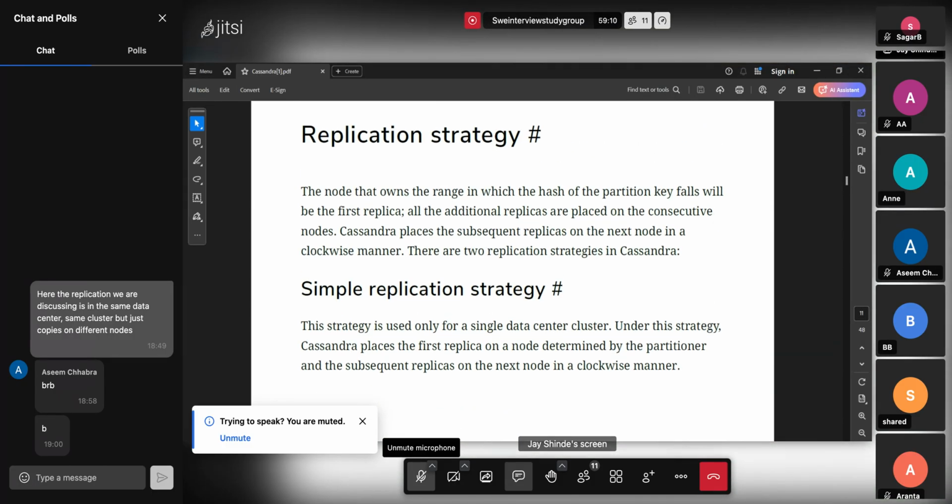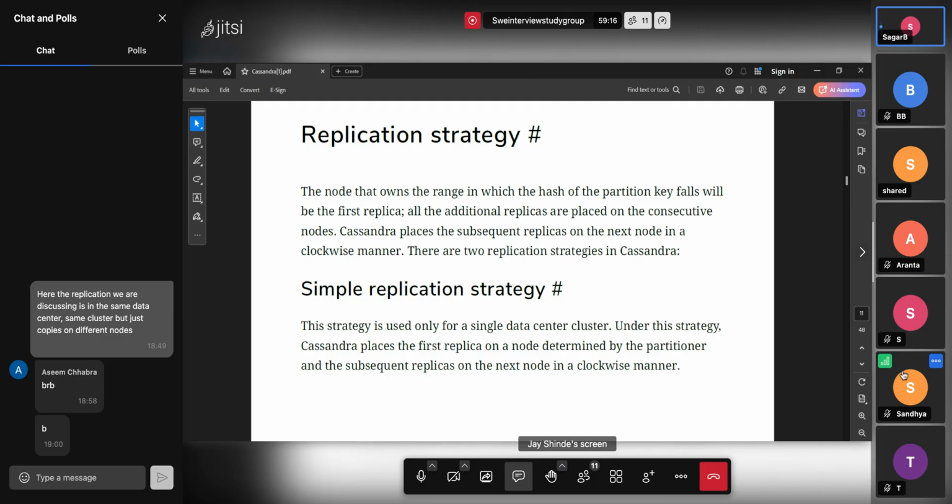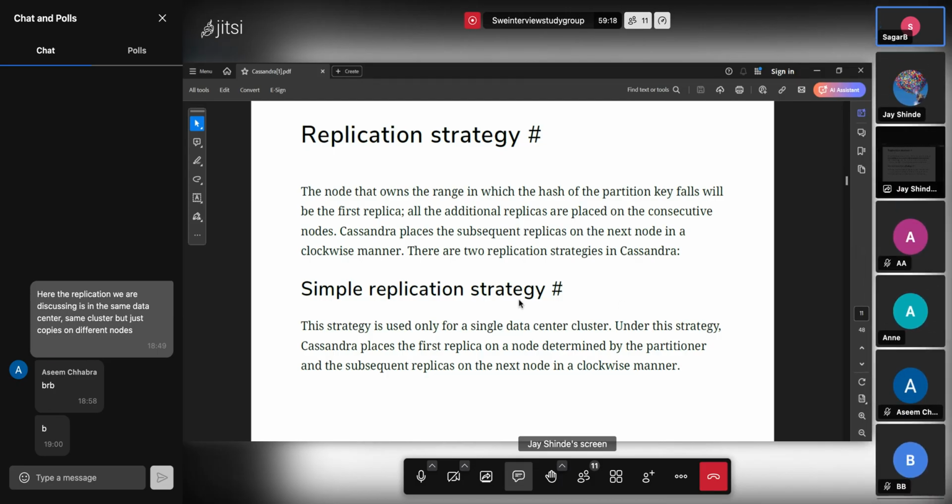Okay, shall we go ahead? Any other questions, anyone? I think it's a good discussion. Before we go forward, let's make sure we have internalized all of it.